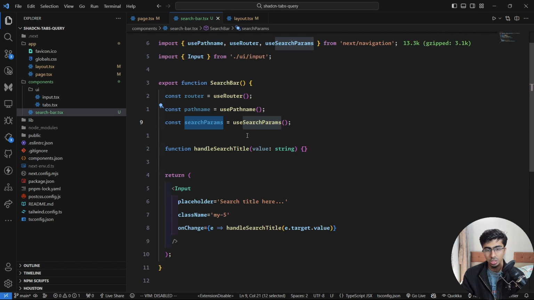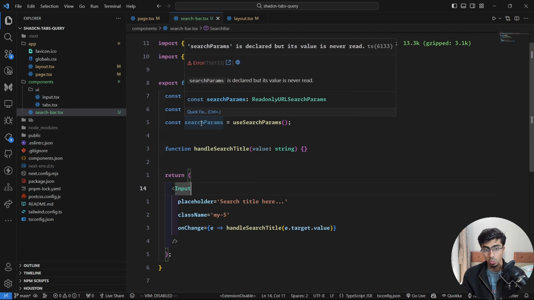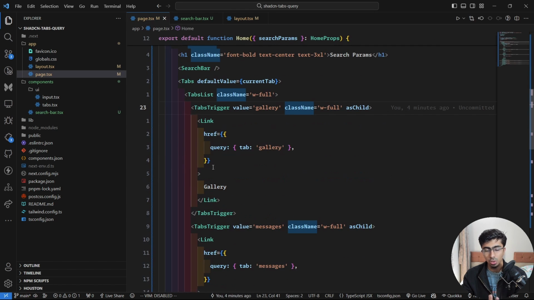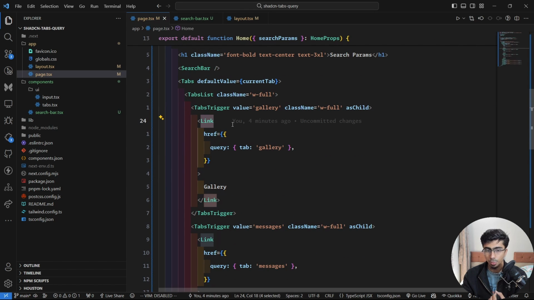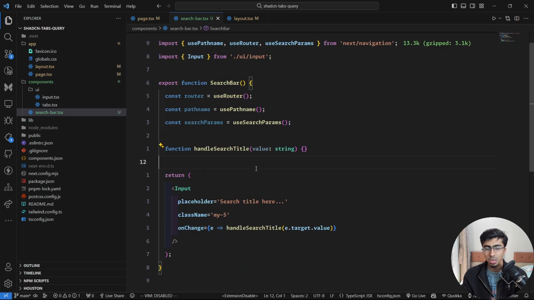This searchParams that comes from useSearchParams is read only. If you were to hover over this, you get ReadonlyURLSearchParams. So we cannot exactly modify this. We have to change the route. Just like when we click on something, right, we have the Link component that changes the route. Similarly, we have to change the route. For that we use the router. So we get the search params. Now these are read only.